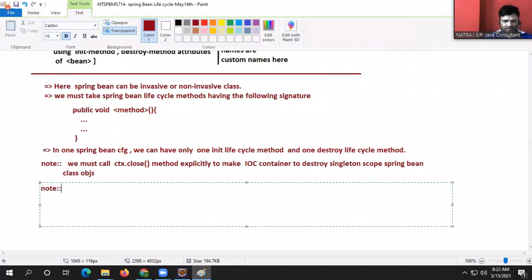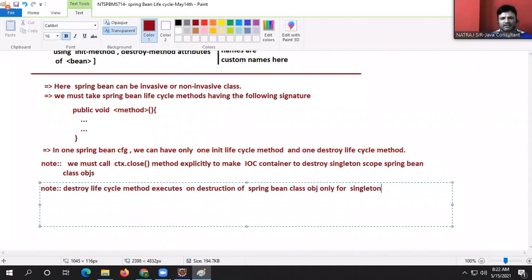Another note. The destroy lifecycle method executes on the destruction of Spring Bean class object only for singleton scope Spring Bean, not for other scopes of Spring Bean.